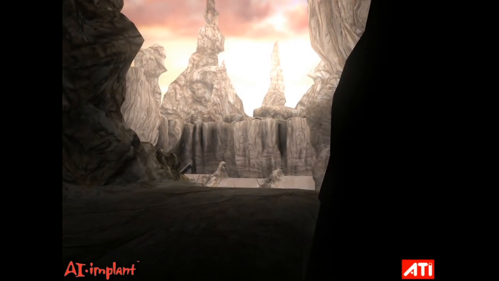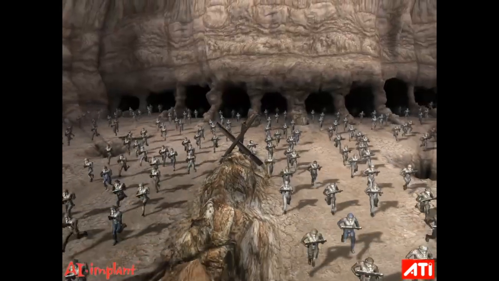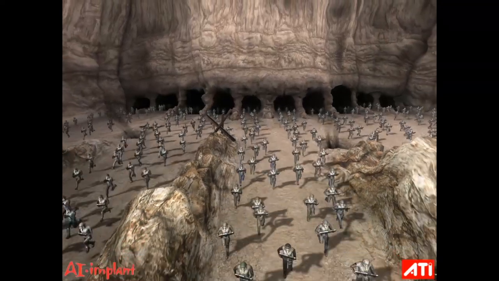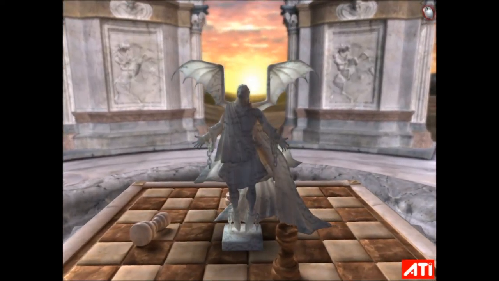ATI's tech demos for the same year aren't as impressive. For the X800 series, there's a simple demo showing a giant crowd of World War I era soldiers, and another showing off subsurface lighting. Oh, and I guess there's also this one.